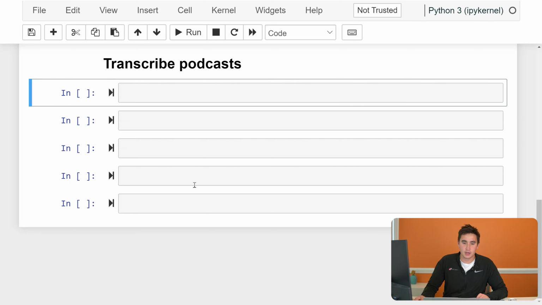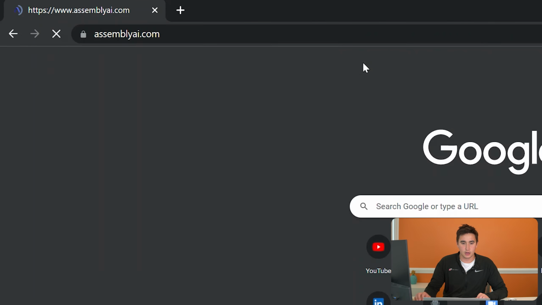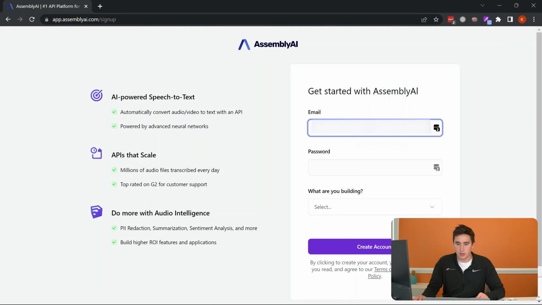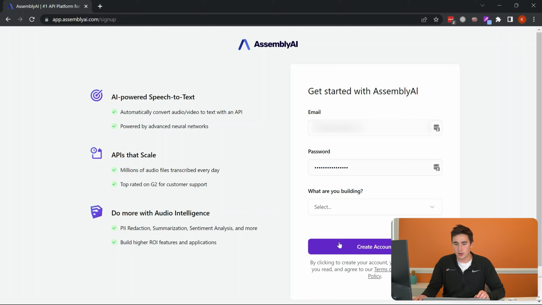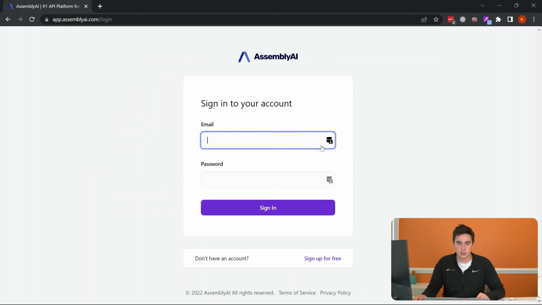So to get started with AssemblyAI, you can go to assemblyai.com. There's a bit of variance here. You can access the API for free, but if you really wanted to transcribe tons of podcasts, it probably would start costing you. You can go ahead and click on Get Started, and you can create an account here with your email and password. I'll just fill in my details quick and create account. I already have an account, so I could just do the sign in process.